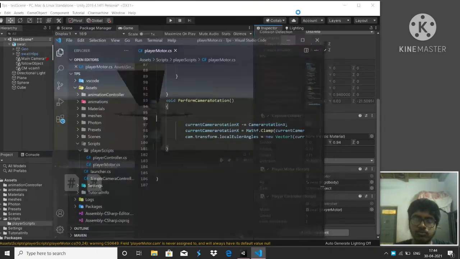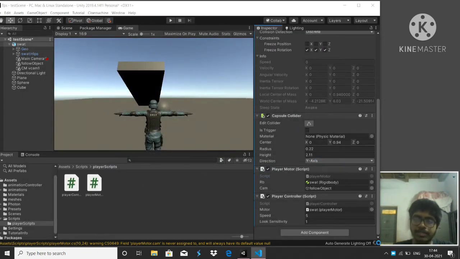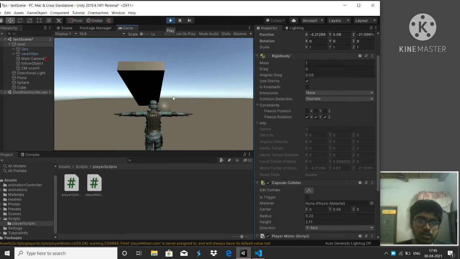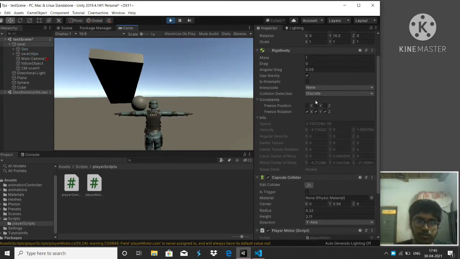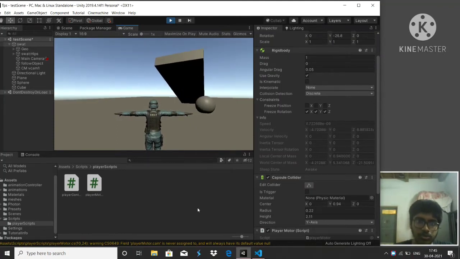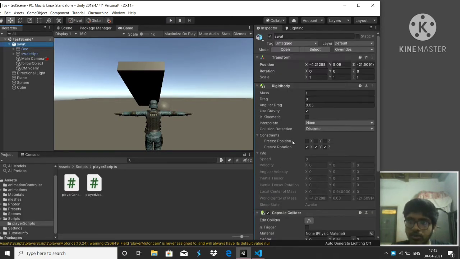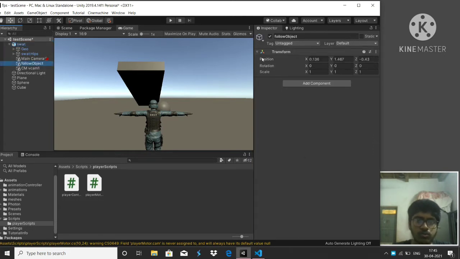So save it, go back to Unity and let it compile, and I think everything should be working fine now. So time is 6 minutes. Fine. So hit play again. Now if you move left, right, you are not able to look up and down again. That is a bit weird. So wait, let me try to freeze the rotation. Wait, no, not this one. So why is it not happening?